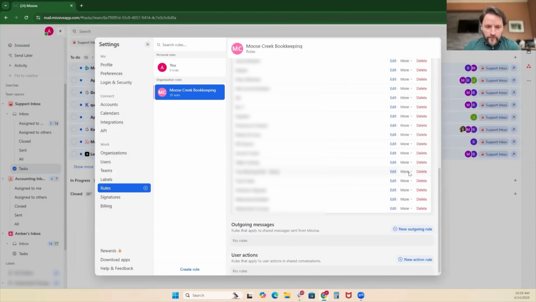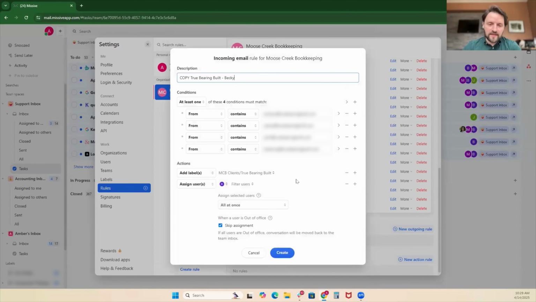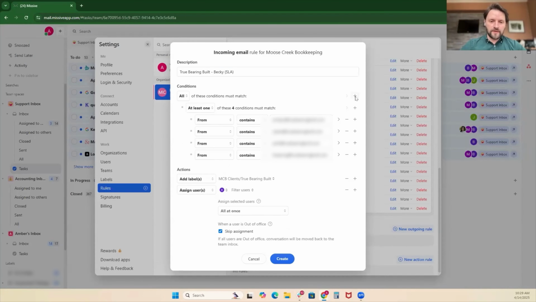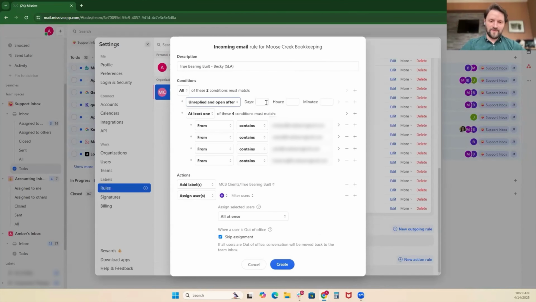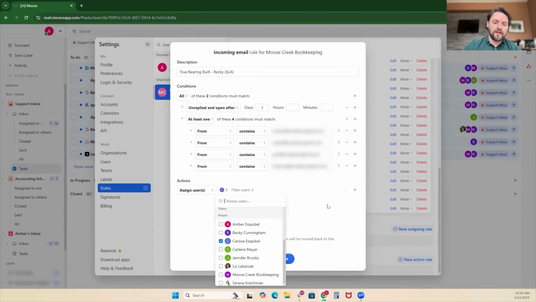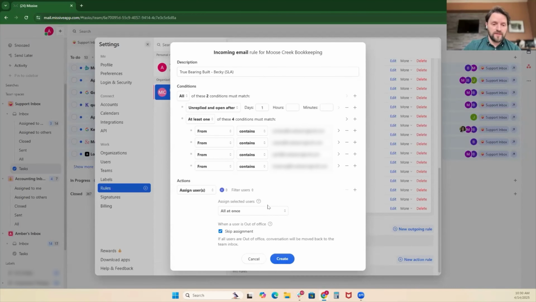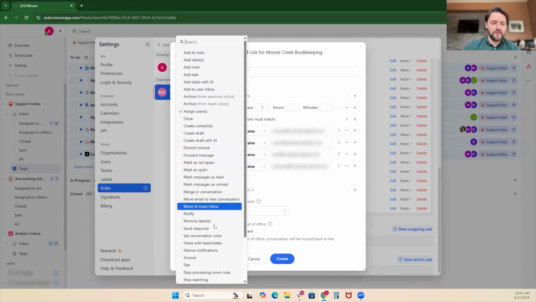Click on more on one of the rules, duplicate. And then at the top in the description, you can remove copy, and then inside parentheses, you can put SLA. Click on the little arrow to create a new nesting level, and then a plus, exactly, unreplied. Yeah, and then one day. And then we are going to click on assign users, and then select the option notify.